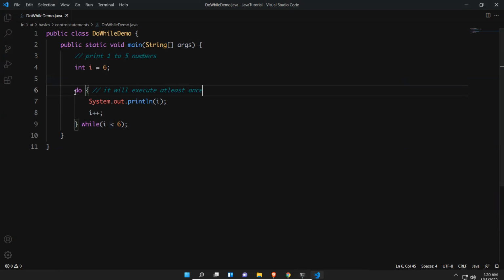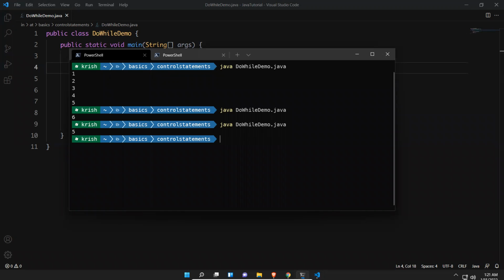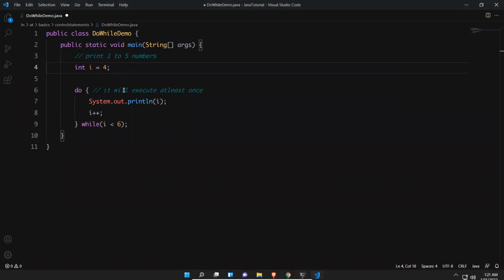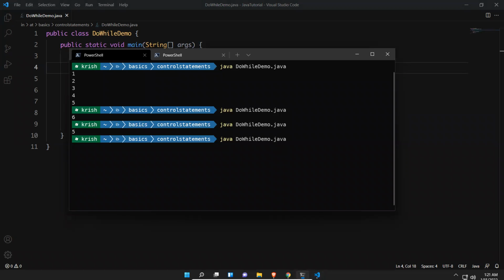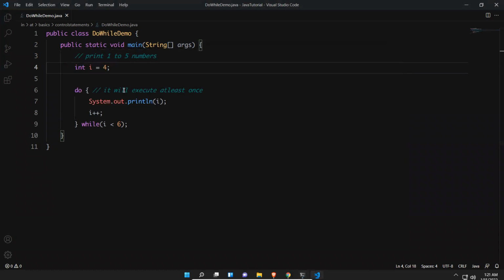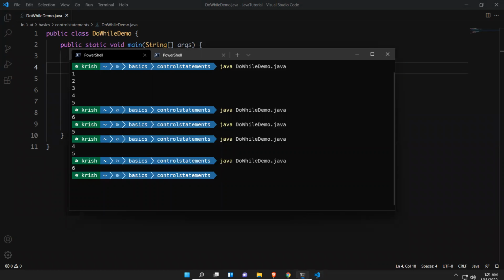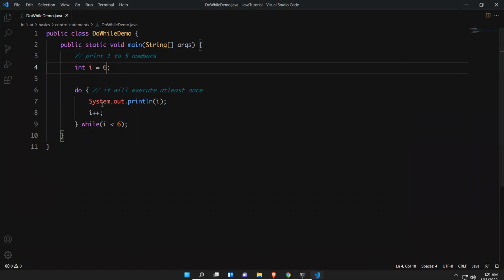That is the difference between do while and while. If you mention 5, it will print 5, since 5 is less than 6, no problem, and then it will come out of the loop after 5. If you make it 4, then it will print 4, 5, and come out of the loop. But if you make it 6, a false condition, at least one time it will execute and 6 will print. So that is the difference between while and do while. This is very similar to while, but the do block will execute at least once.